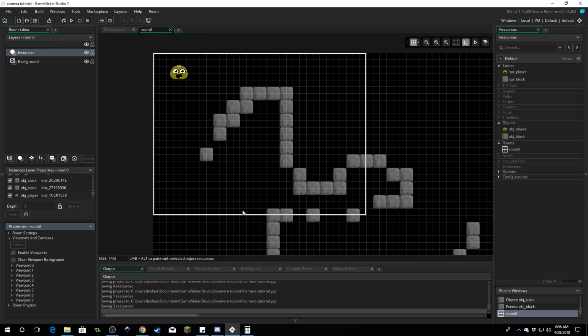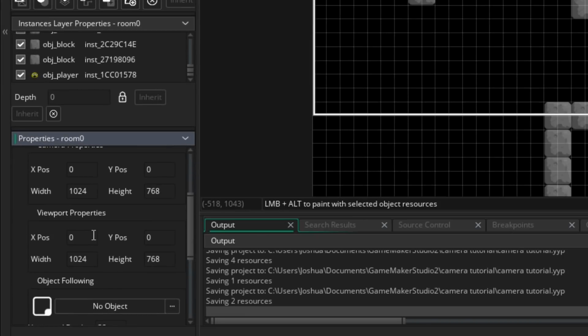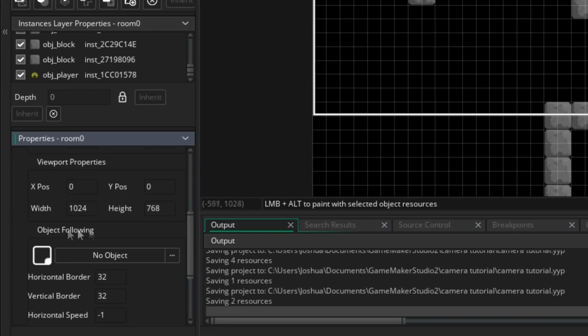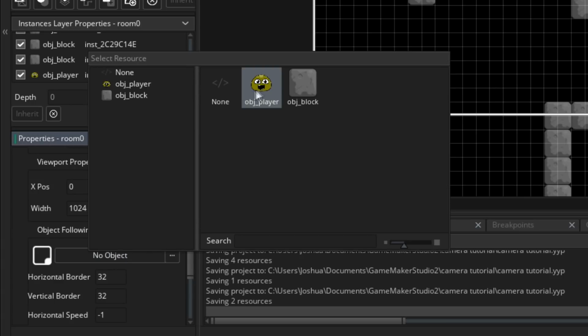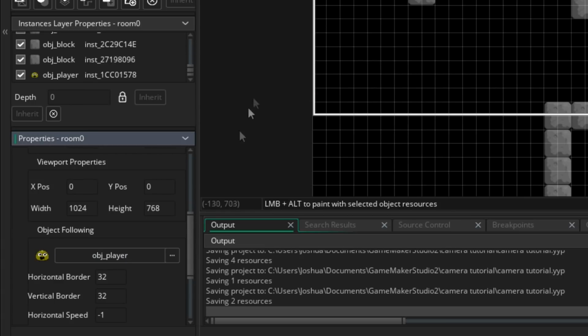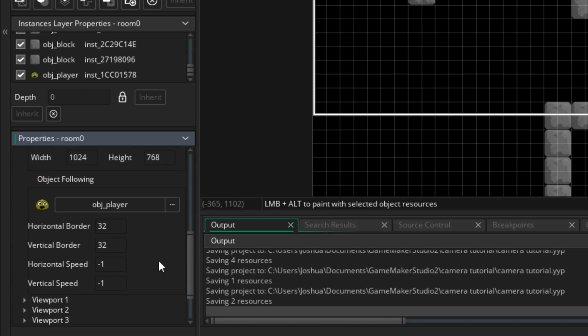Okay, so there's actually a really easy no-code way for having the camera follow an object, which I will show you right now. So if we click on viewport 0, we can actually have the camera follow any object we want by selecting under this object following tab. We can select the objects we want it to follow. So if we select the player, it's going to follow the player whenever he moves.